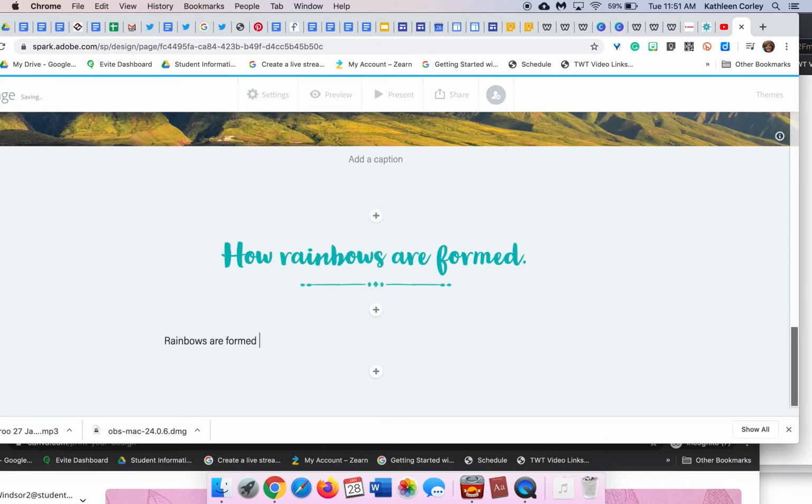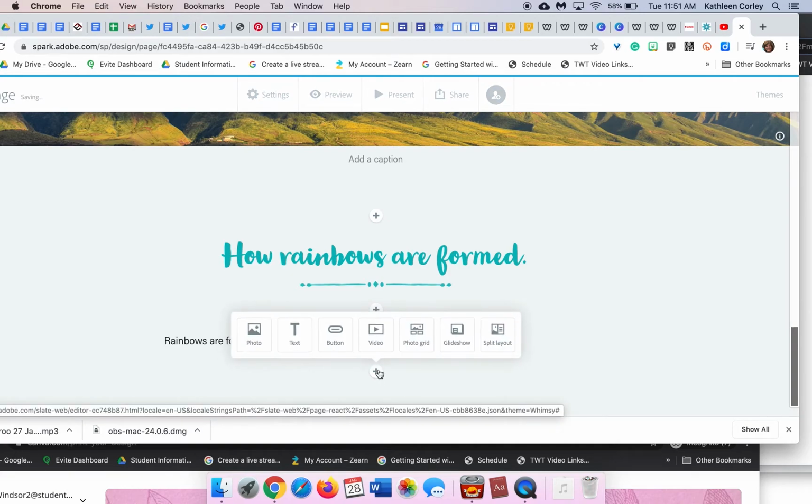Rainbows are formed when sunlight is passed through water droplets. Okay, I would add more, but for sake of demonstration, I'm going to move on.